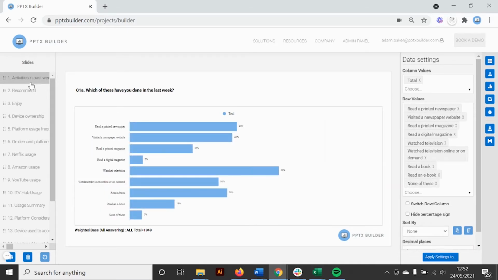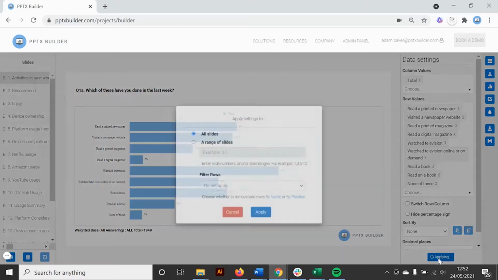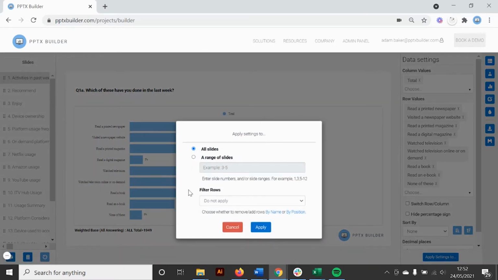the last week. Now, we've expanded on the Apply Settings To functionality to include the ability to filter on rows, either by name or by position. I'm going to take you through each of these one by one, just because they're a little bit different. By default, it's set to Do Not Apply. So you can just carry on using it as you were with Do Not Apply, and nothing else would happen other than changing the settings that would have applied previously.